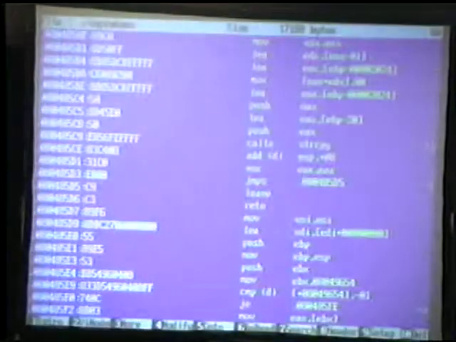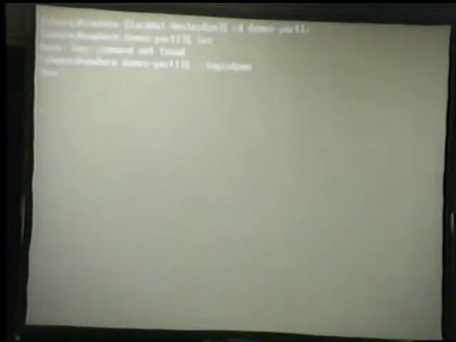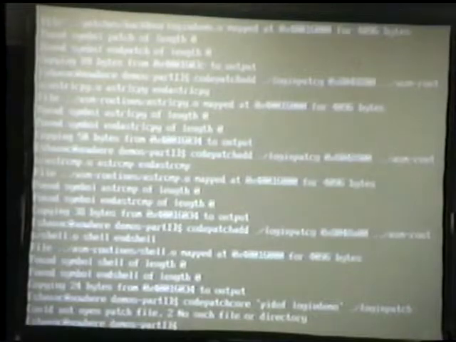So now what I'm actually going to have to do is apply this to the running version of login demo. Okay, cool. So login demo is running. Code patch core, specifying the PID and the login patch. And I hope this works. Oh, sorry, it was login.